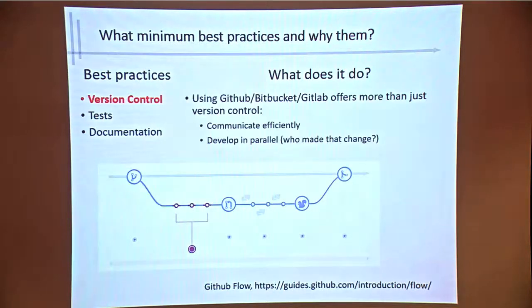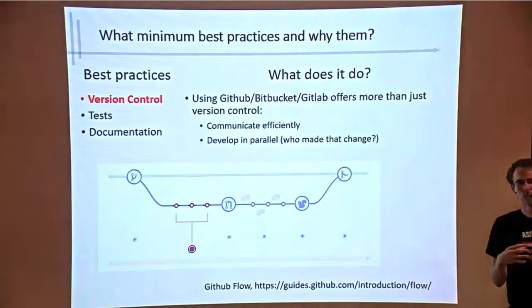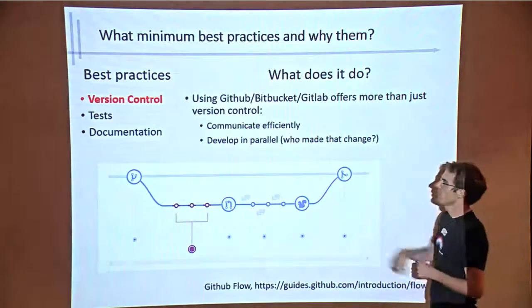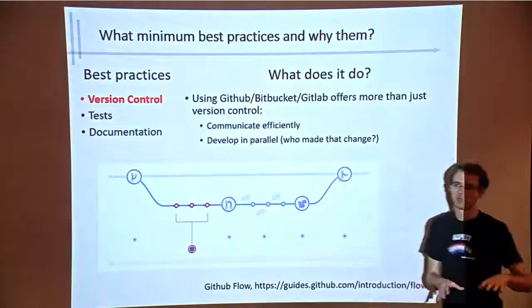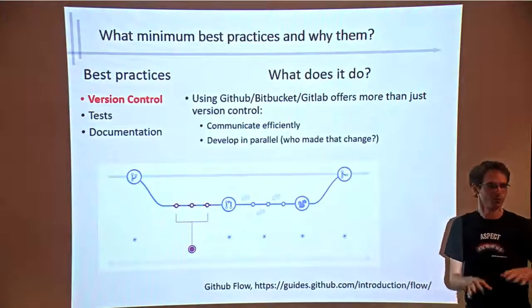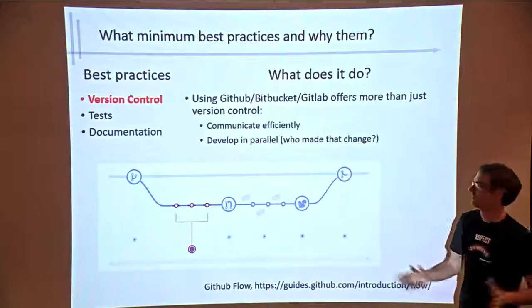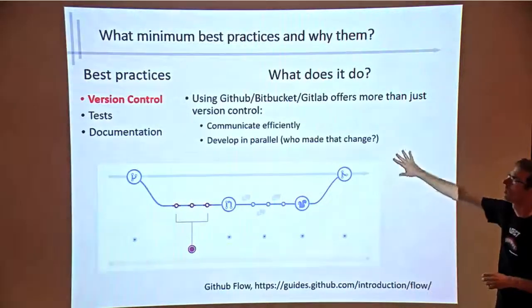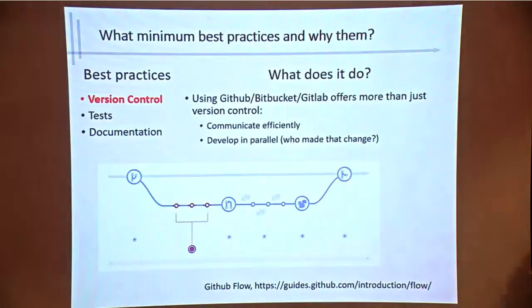But there's something else, and that is if you do version control not only locally on your machine, but you upload it to some hosting service like GitHub or Bitbucket, then this allows you also to communicate efficiently with other people working on the same project. Maybe in your research group, maybe even between research groups. And you can make developments in parallel, which only becomes important if you work on a bigger project, but still it's a nice feature.